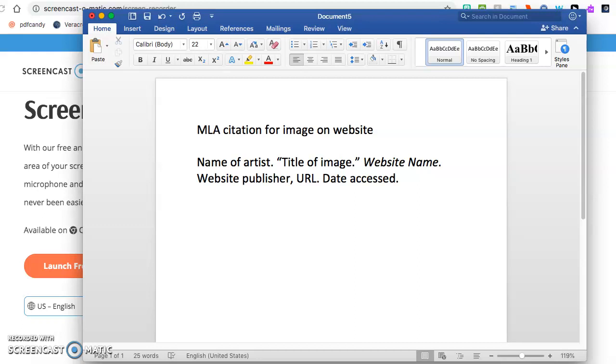Okay, today we are going to talk about how to create an MLA citation for an image that you found on a website. So here's the information that you are going to need to create your citation. The name of the artist or the person who took the photo and uploaded it to the website. The title of the image. The name of the website where the image was uploaded. The website publisher. The URL of the website, and the date that you accessed it.